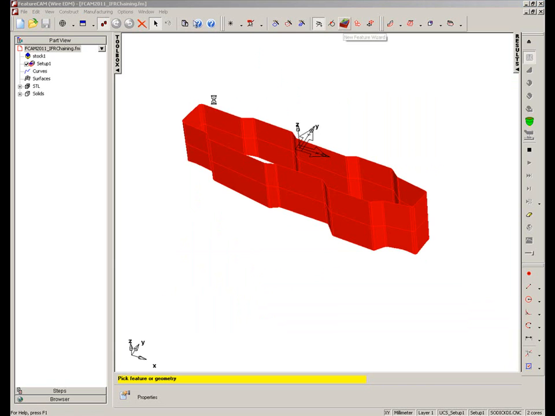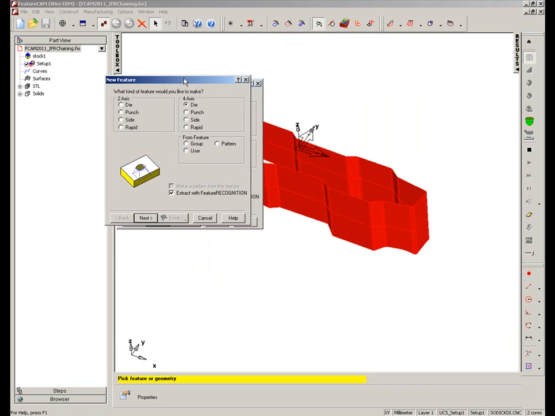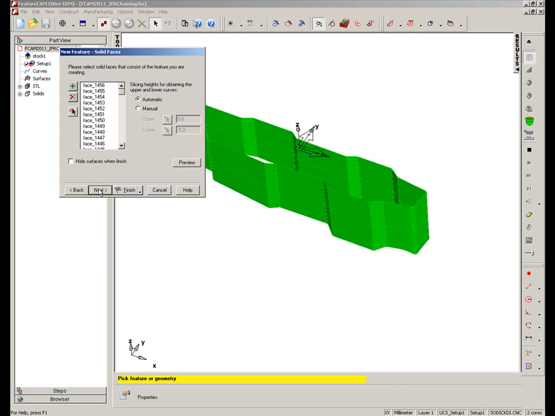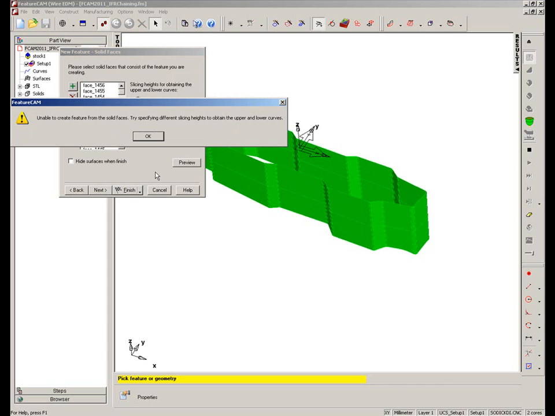and go into my new feature wizard, choose a 4-axis die and say extract with feature recognition, if I go for the default solid faces, it finds the faces, but as soon as I choose next, it tells me it's unable to create the feature from the solid faces and I need to specify slicing heights.